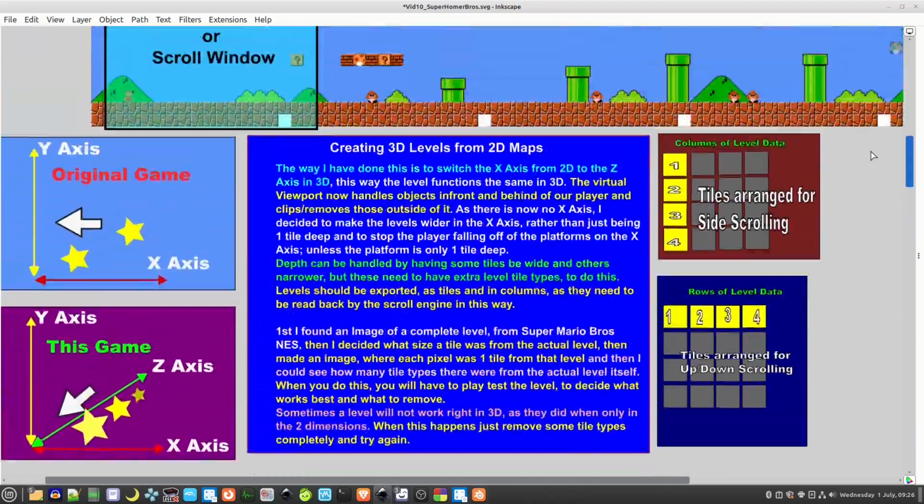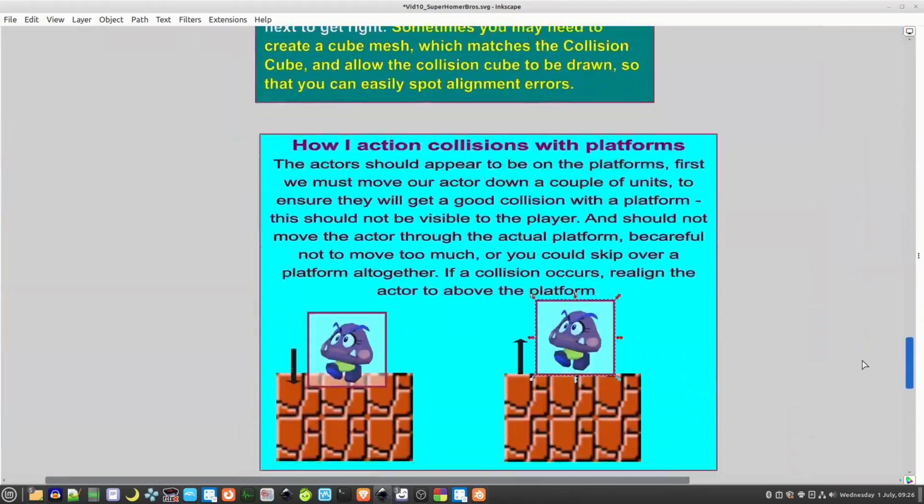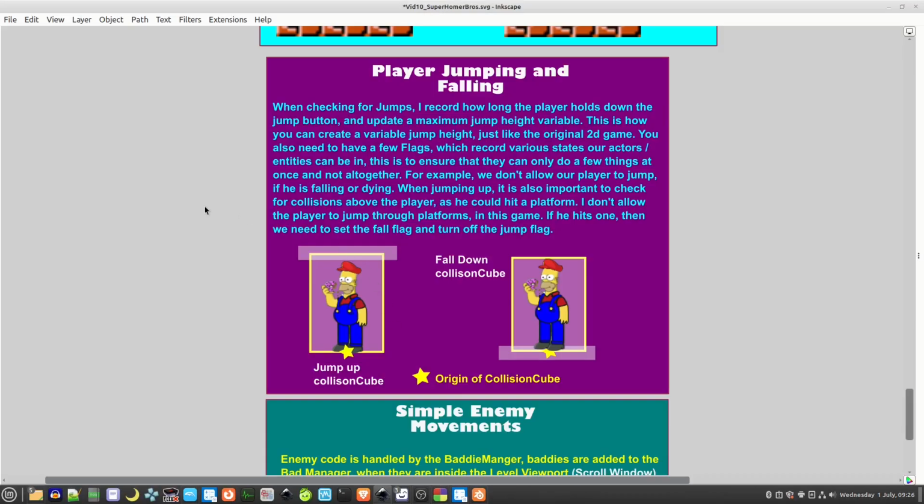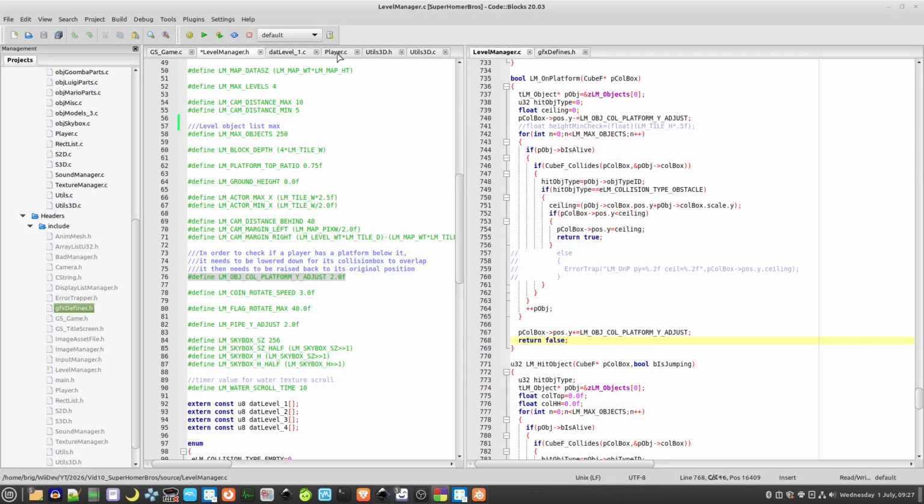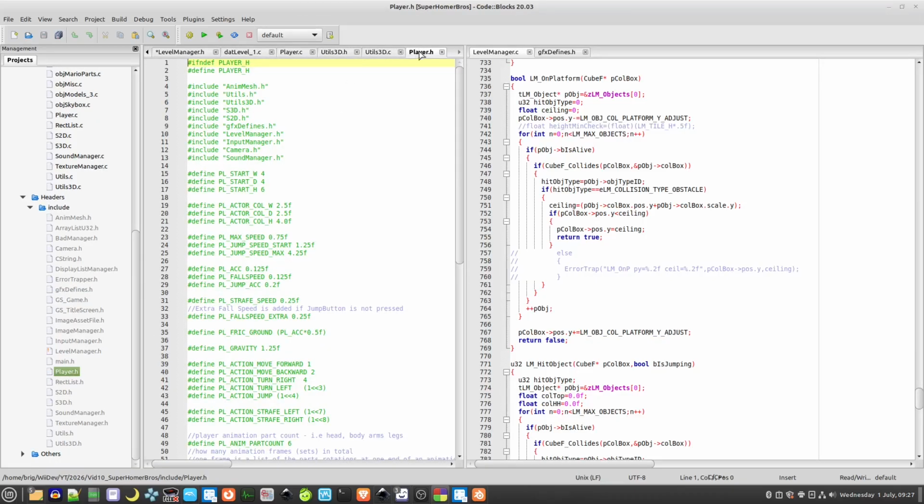So now I think the player jumping and falling code. One of the things I implemented in this game is a variable jump height. So the longer you hold down your jump button, the higher you will jump up to a maximum height. This requires a few variables to hold when the jump started, if the jump button is held down, and then we also need a player state variable as well. So let's get into the player now.